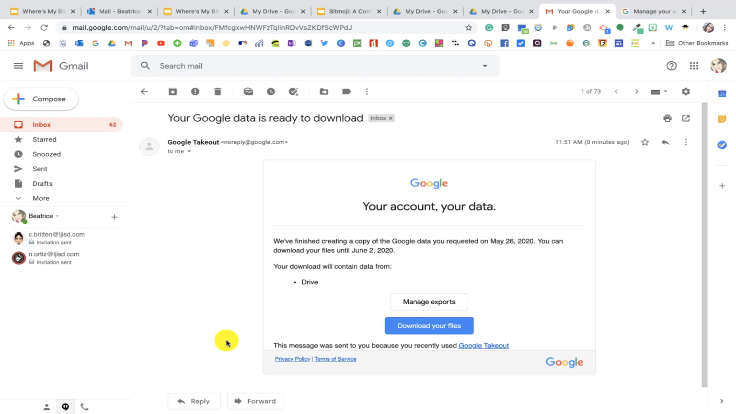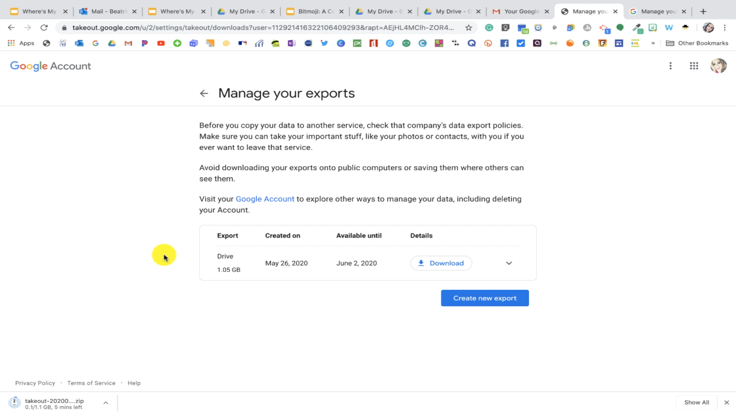So now I'm here in my Gmail account, and I was able to get that email very, very fast, I guess because I did have very little data. And now it says that they finished creating a copy of this Google data, and I will have it available till June 2nd. So it does give you a time frame or a window to download your files. So I'm going to go ahead and download them just so that you can see how they look. As soon as I clicked on it, this popped up and it automatically started to download mine. If yours doesn't automatically start downloading, you can go ahead and click on this download button.